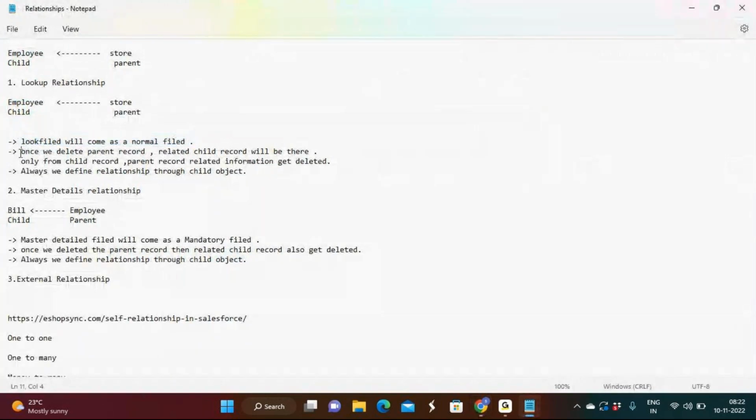So once we delete the parent record, meaning I deleted the store name, the related child record is there. Nothing happened to the employee record. Only from the child record, meaning from the store record, the parent record information got deleted, meaning the store name got deleted. The employee record is there. Nothing happened to that.